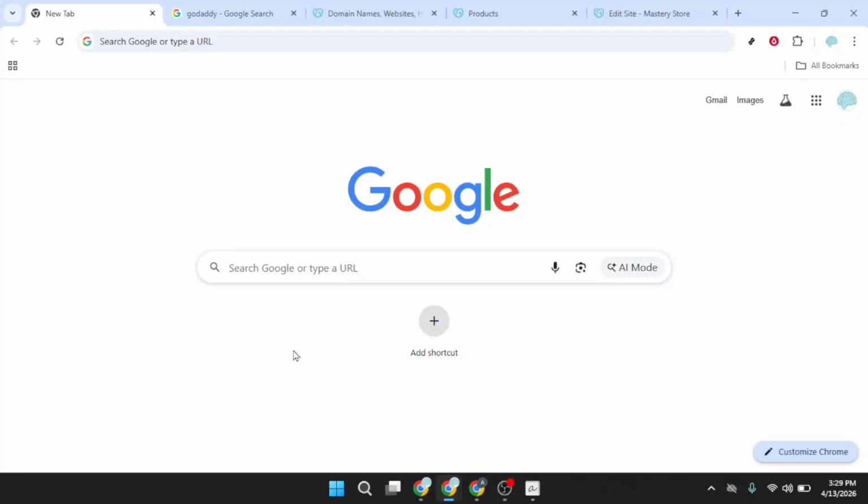In today's video, I'm going to teach you how to add a favicon in GoDaddy Website Builder. A favicon is the tiny icon that appears in your browser tab, bookmarks, and shortcuts. It helps your site look polished and easy to recognize, so let's set it up together from start to finish.